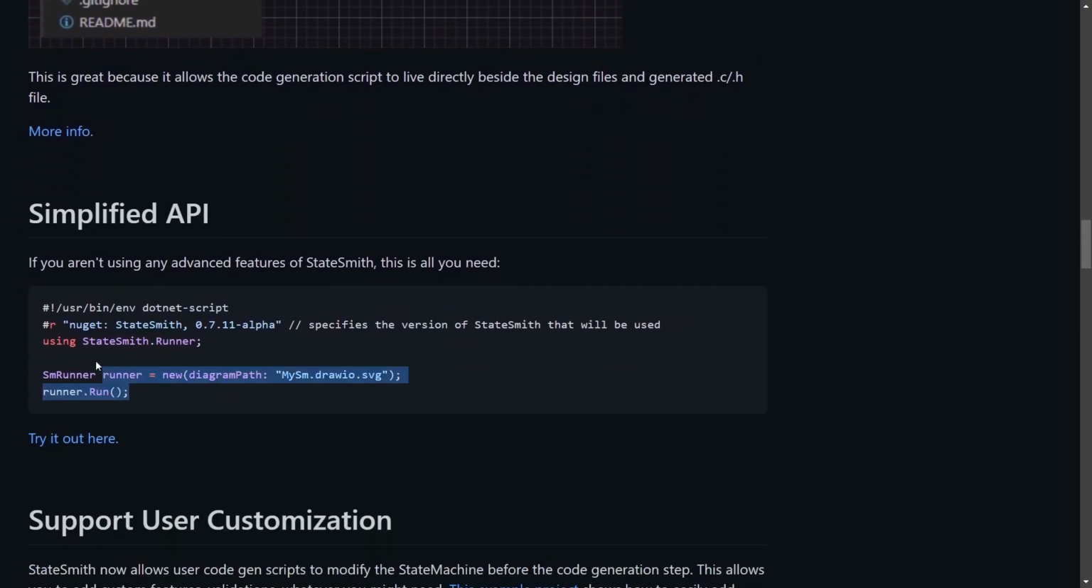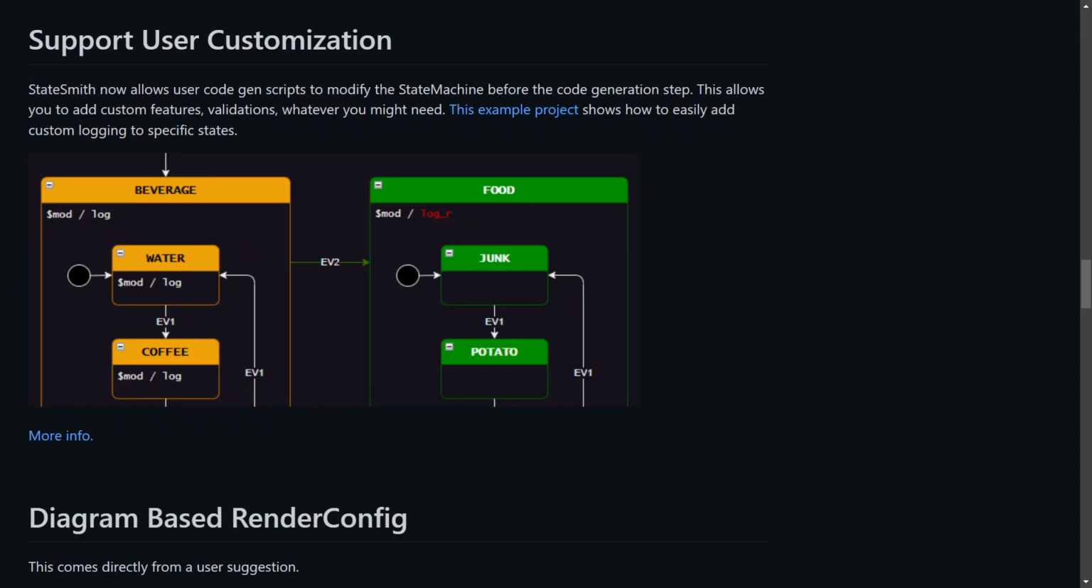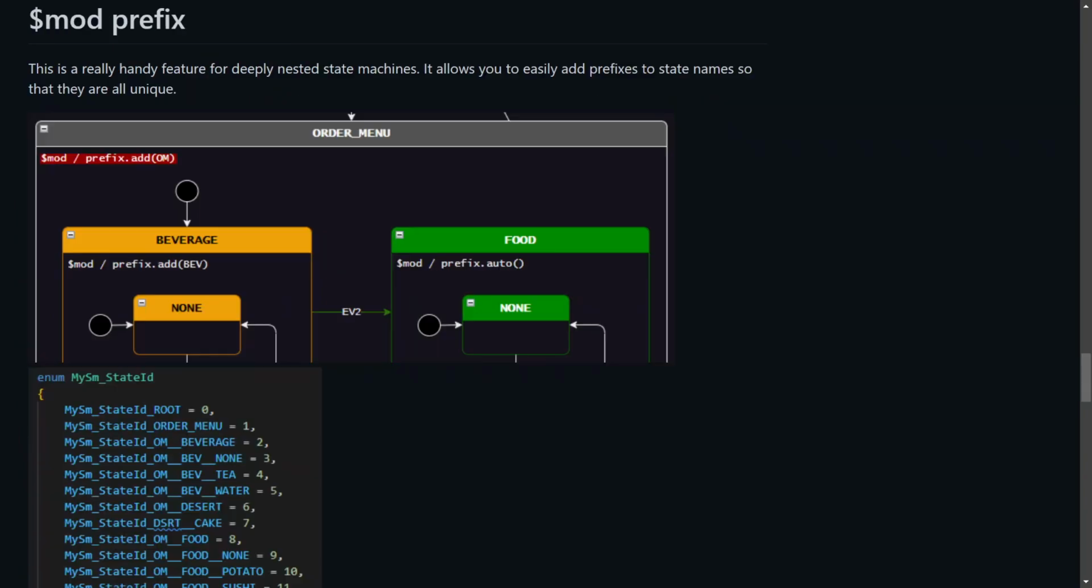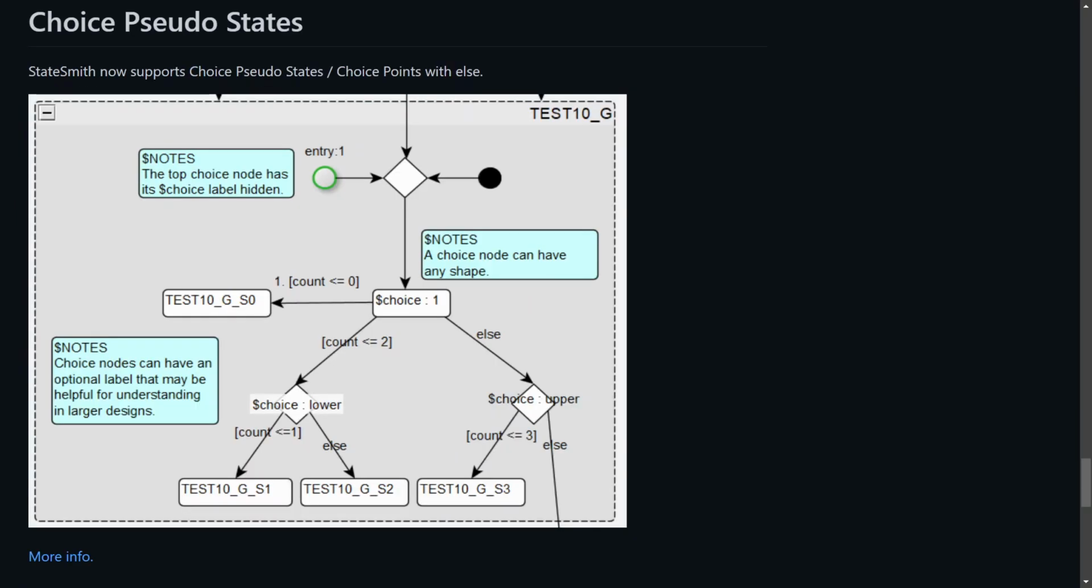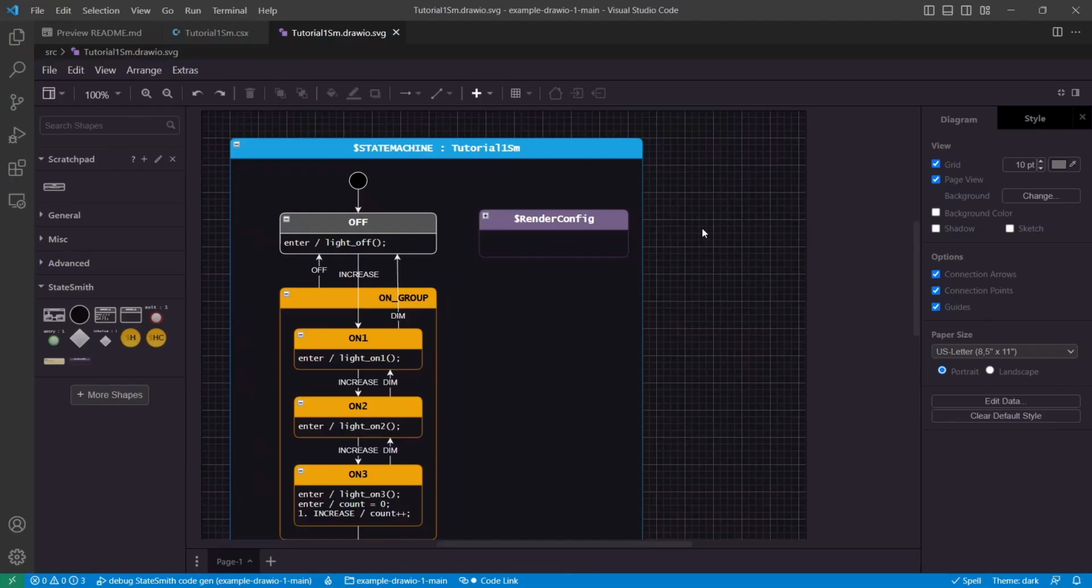That update page also talks about new support for user modding of state machines, diagram-based render config, prefix modding for large state machines, history states, pseudo-states, and more. To learn how to use this plugin and Draw.io for drawing state machines, we're going to start from scratch.